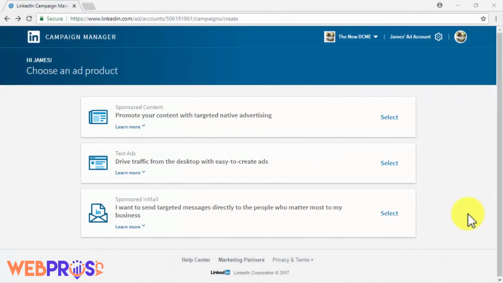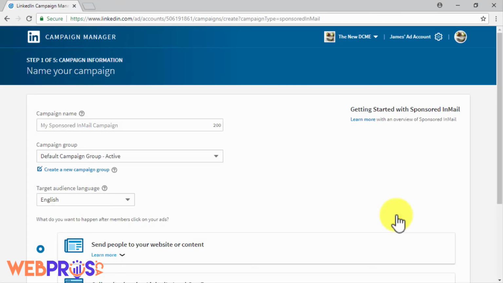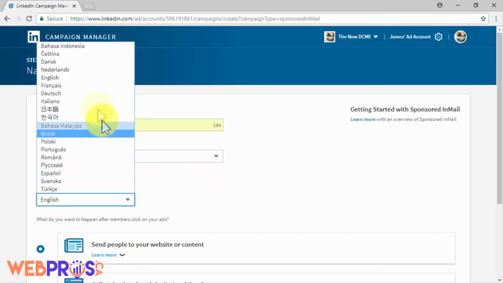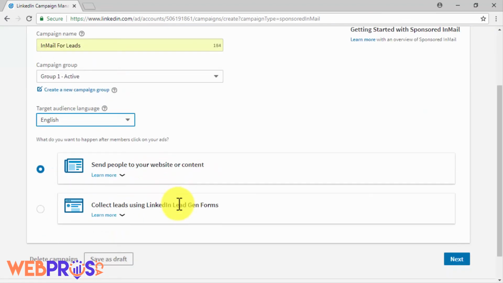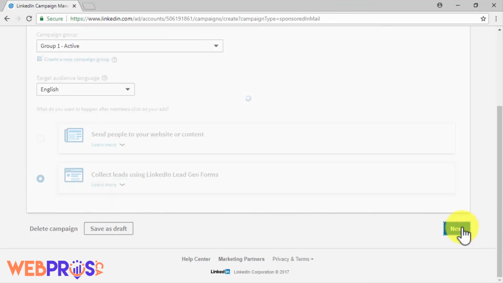Okay, everyone, let's start right on the campaign editor ad product selection page, and let's click on the select text button corresponding to the sponsored email option. Now enter a name for your new in-mail ad campaign in the campaign name field. Select your campaign group and select your campaign's target language. Now select the Collect Leads using LinkedIn Lead Gen Forms option. This option will allow you to use lead capture forms on your in-mail ads. Then click on Next to continue.